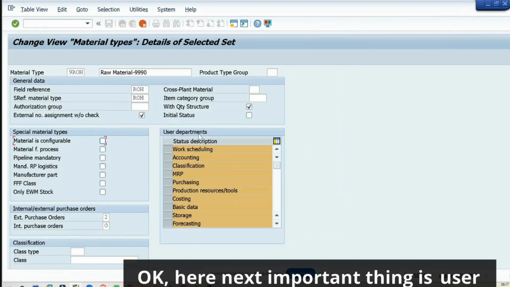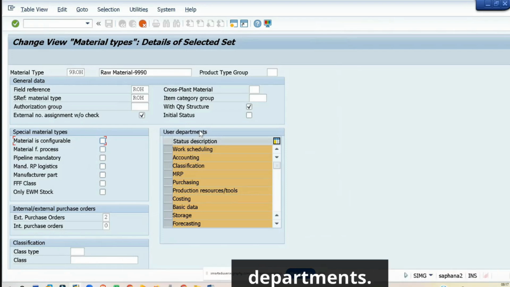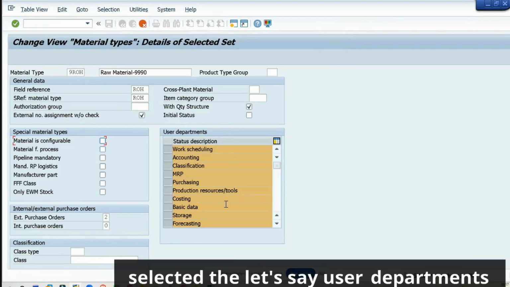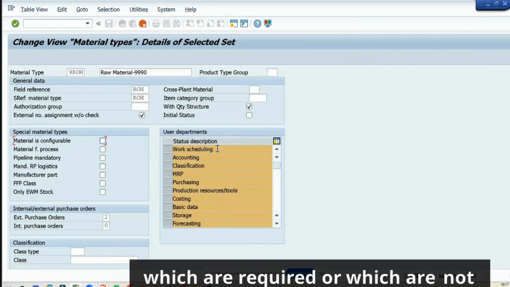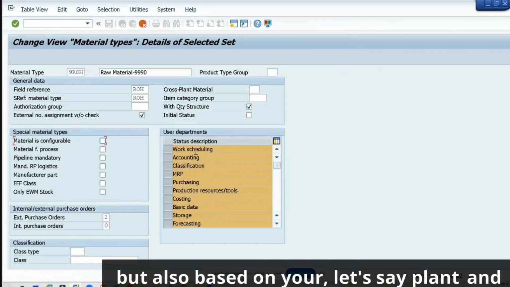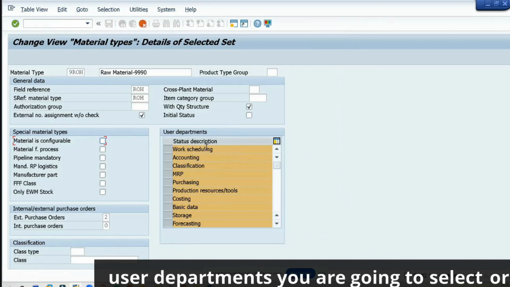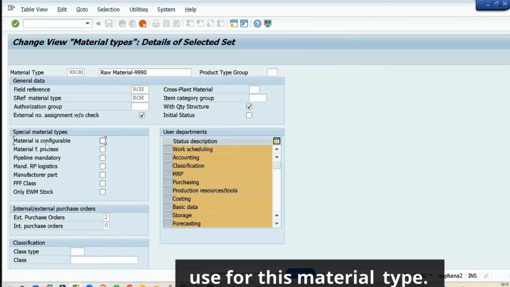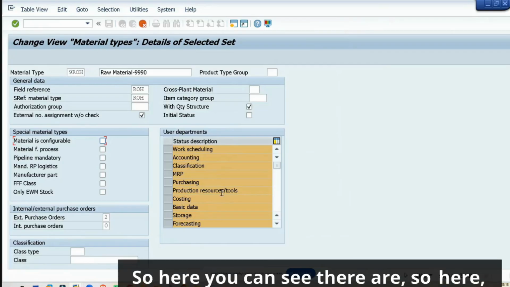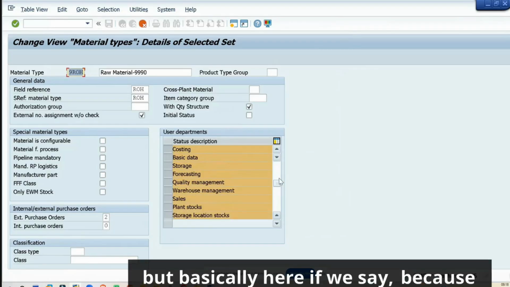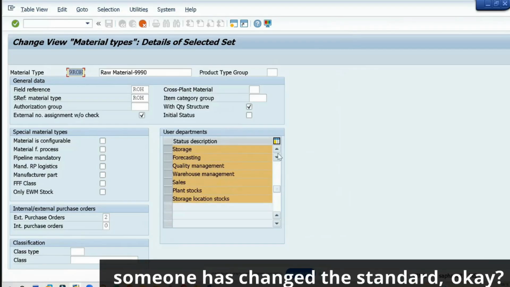Okay, the next important thing is user departments. Based on the raw material, it is already selected which user departments are required or not required, but also based on your plant and company code, you can select whatever user departments you are going to use for this material type. So that you can define. Here you can see it is selecting all of the data, but basically that is because someone has changed the standard.